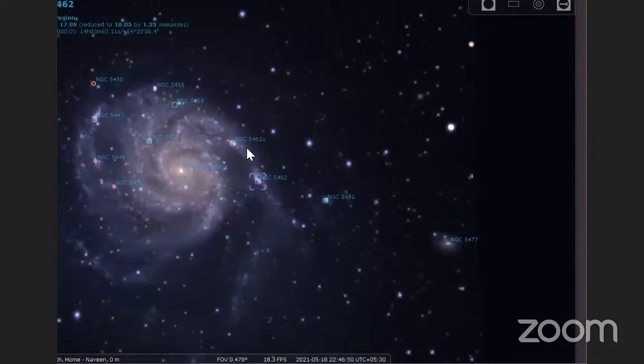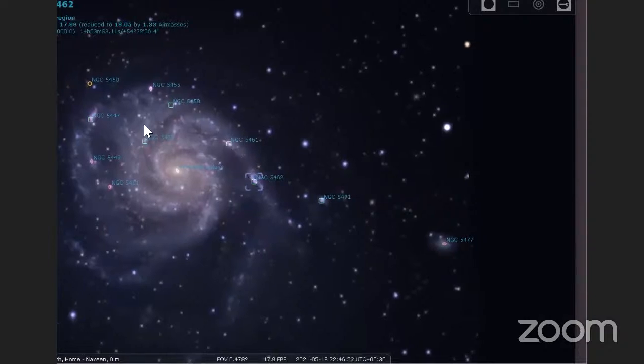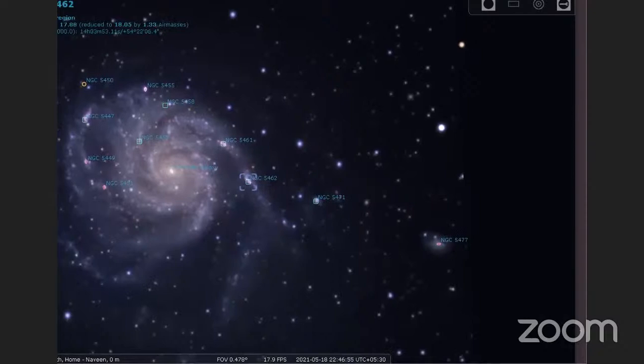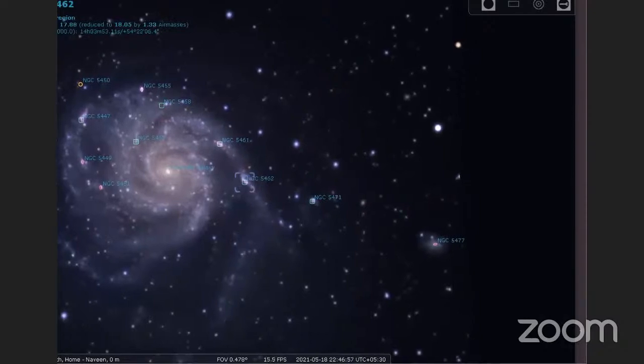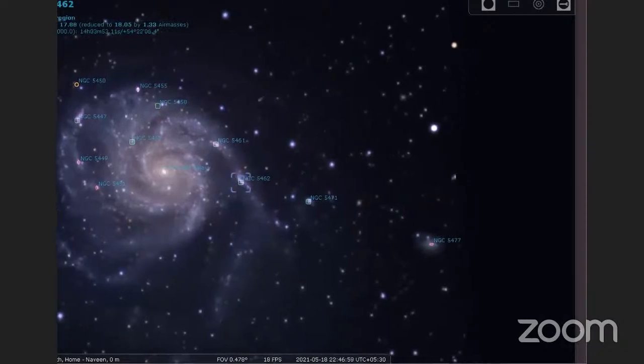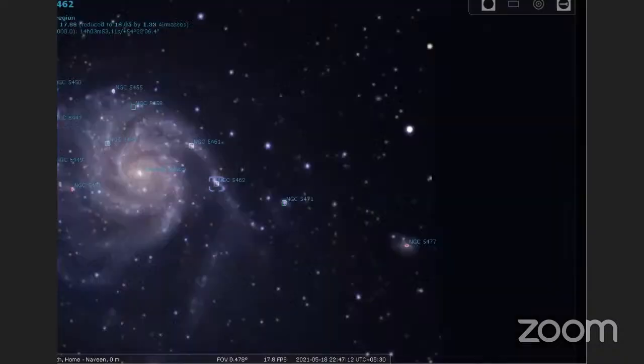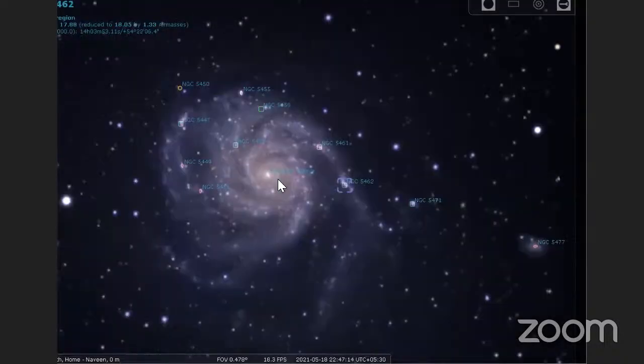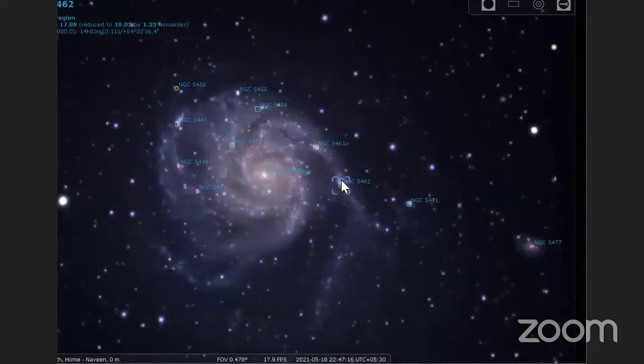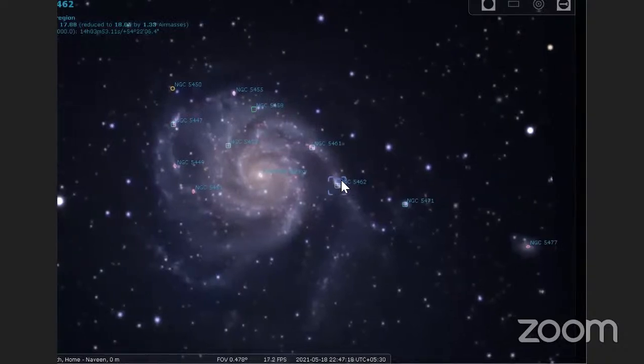So what happens is the new stars are being born in the spiral arm. You will also see that even in our Milky Way, there are a lot of places where you will see star birth regions, like the Orion Nebula is one of them.